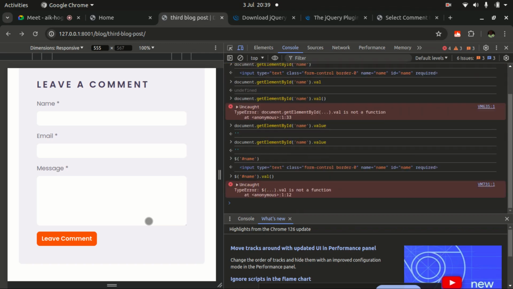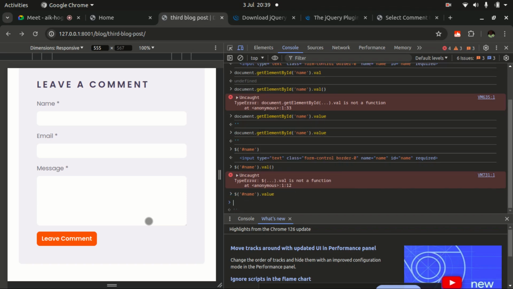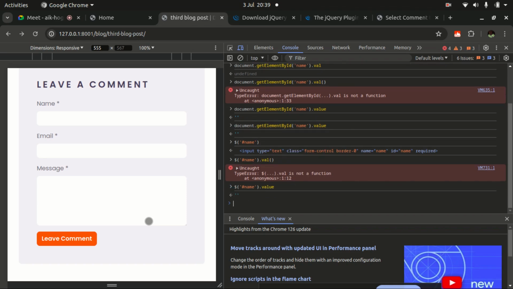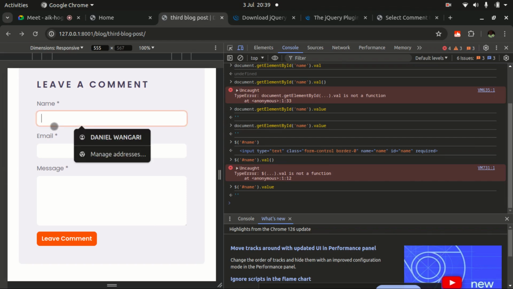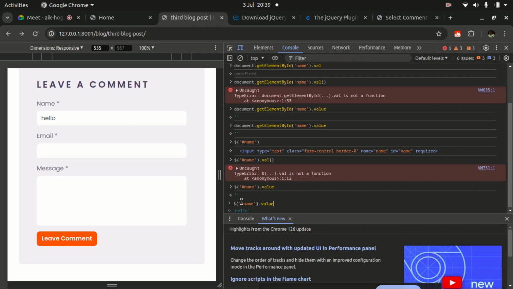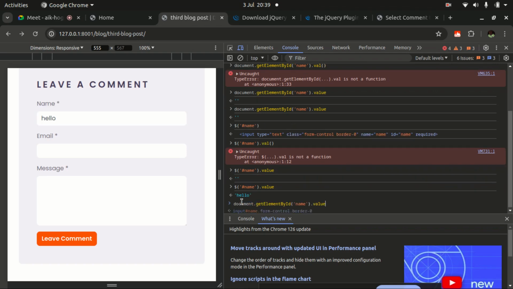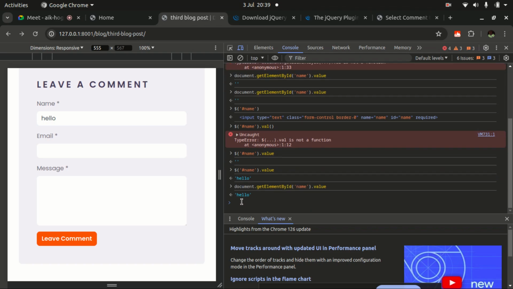For the val, it talks of please fill in this one. Let me see. Do you talk about value? Okay, value. So the value shows that we do not have anything. If we type in hello there, then come back here, value, we see we have hello. If we use the other vanilla JavaScript way, value, we get that. So this is what jQuery does.